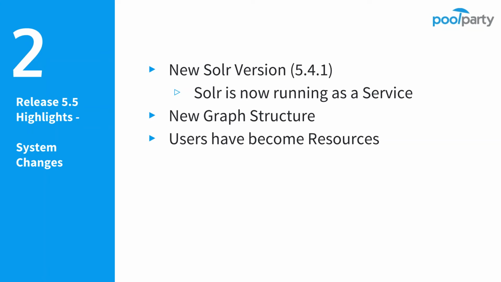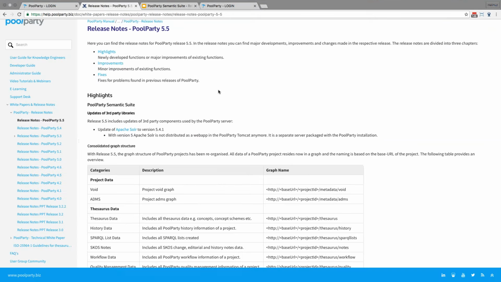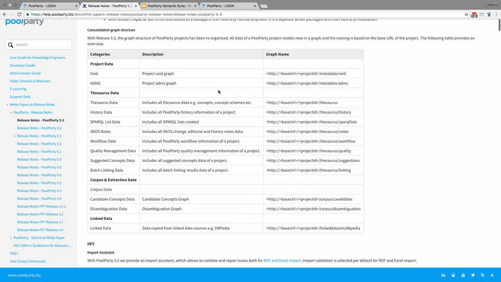Okay, the second major change is that we did a refactoring of our named graph structure in PoolParty. You may already know that different information in PoolParty is stored in different graphs: workflow information, history information, the concept information itself. I will point here to the release notes, where you have at the beginning the table that outlines the new graph naming in PoolParty that has been made consistent.